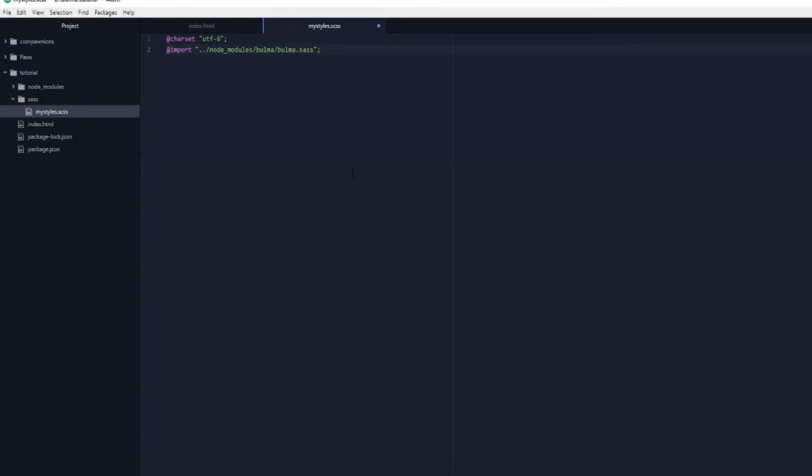And this SCSS file is not readable by the browser. So what it will do is it will get compiled and give us the CSS file, which will be read by the browser and do all the styling in our HTML. So let's just save it here. Now let's see what is the next step.